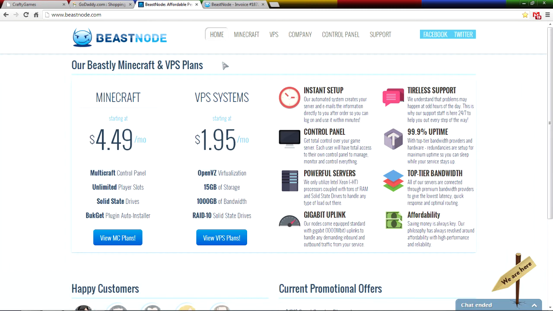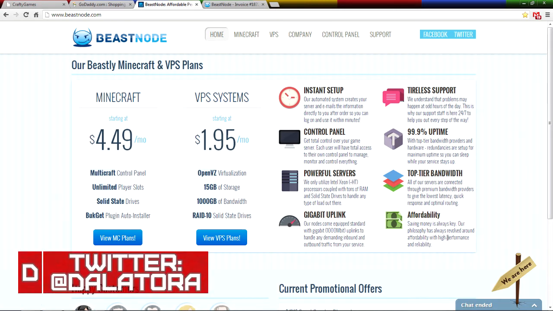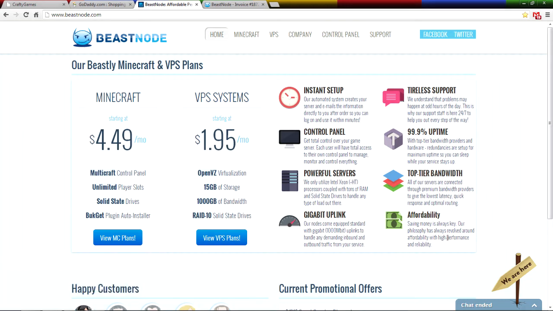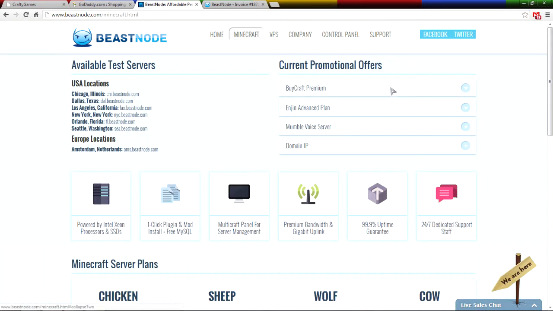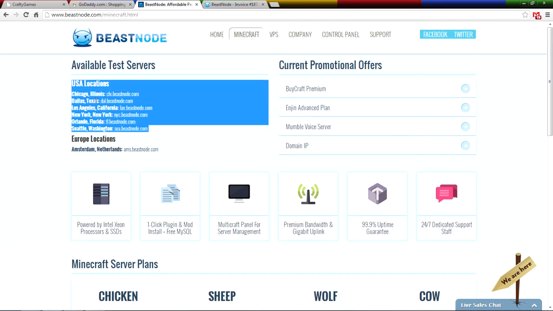And the main thing that sets BeastNode apart is the affordability. They really want to get you cheap servers that perform very high. As you'll see right here, I will show you how cheap they actually are. Not only do they have great prices, but they have many locations.